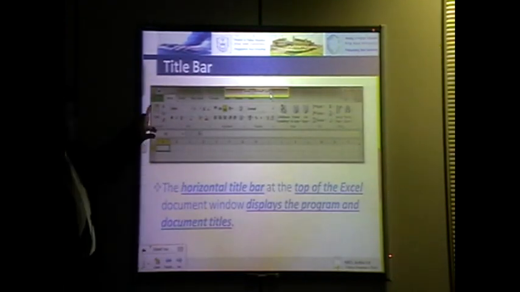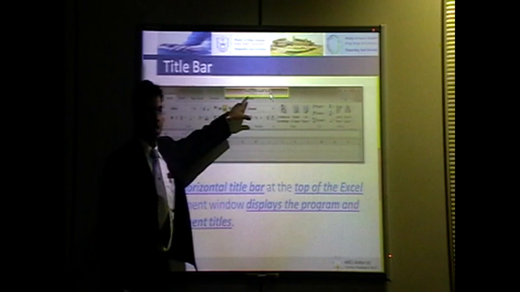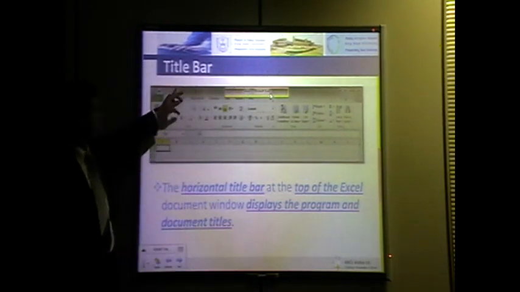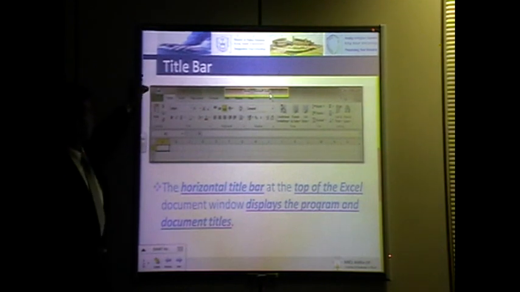Next, can you see this one? This one is the title bar. This top one, this is the title bar. And this is the quick access toolbar. Can you see this one? This portion is the quick access toolbar.